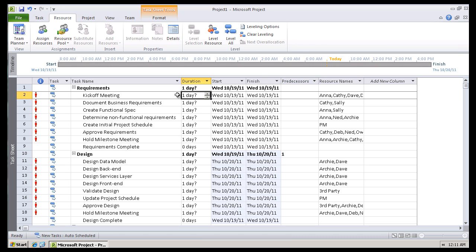Our kickoff meeting is going to be the first thing that happens in the project, and it's going to happen on the very first day of the project. There will be no predecessors other than the beginning of the project, and the kickoff meeting is an all-day meeting planned in the conference room. So I'm going to enter a 1, hit return, and there's no longer a question mark because this is no longer an estimate. This is now a planned, scheduled value.